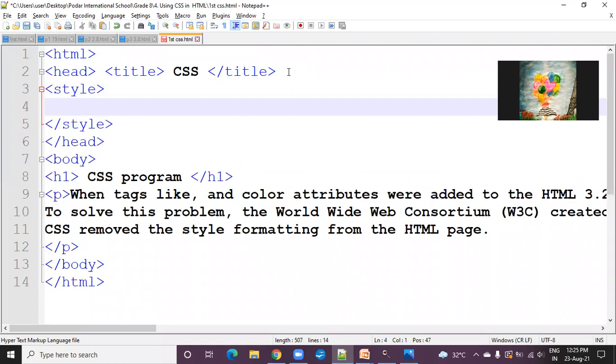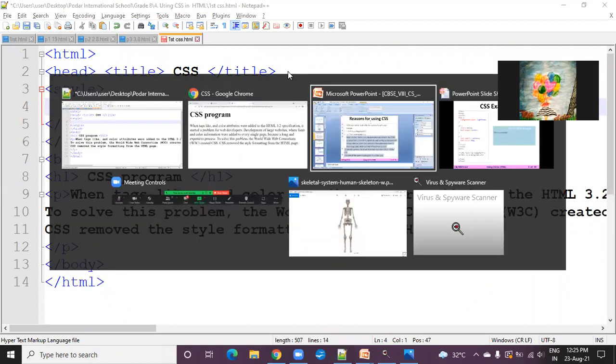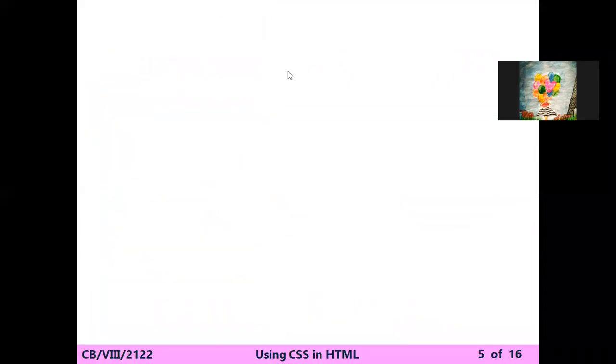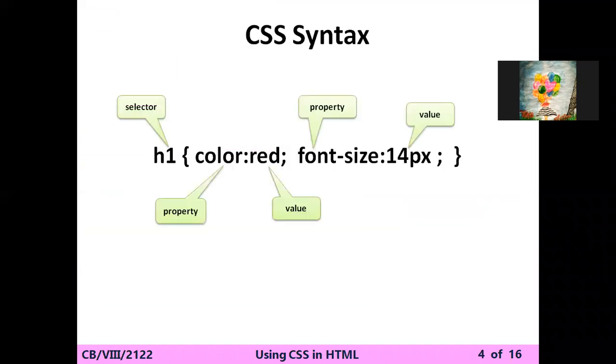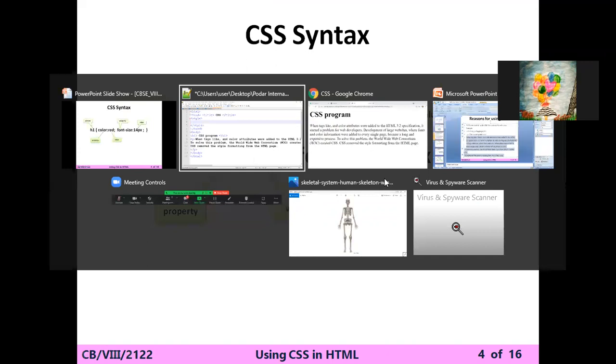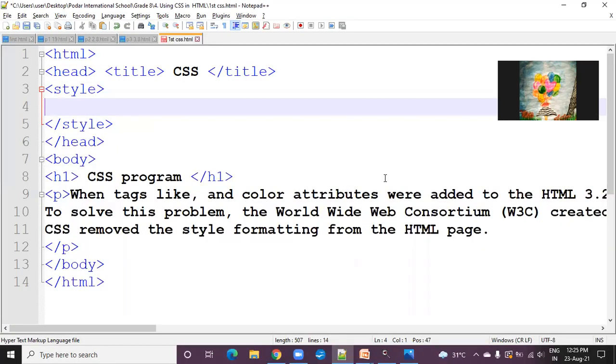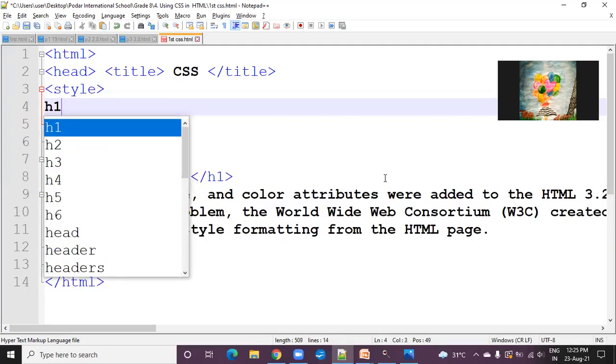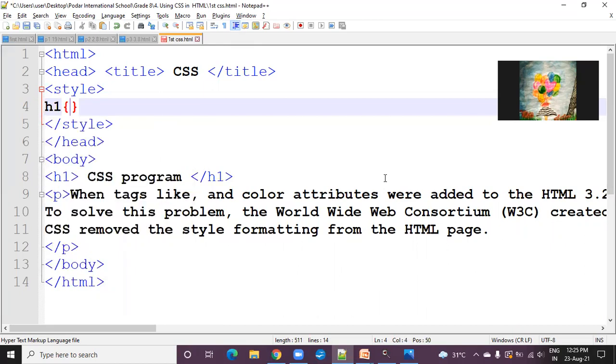Okay, now how can you write? You can see the syntax of HTML. So for example, I'm taking the same one for H1, color red. I'm not taking a font size now, just changing the color and showing you the difference. What should you write? H1 in a curly bracket. If you are using Notepad++, the opening and closing brackets come automatically whenever you just open it.